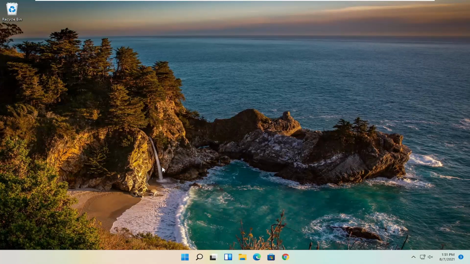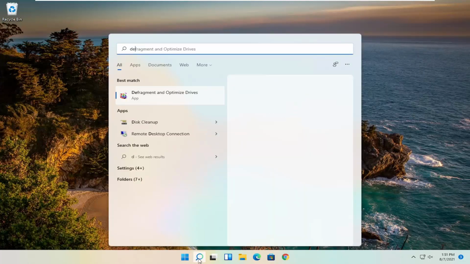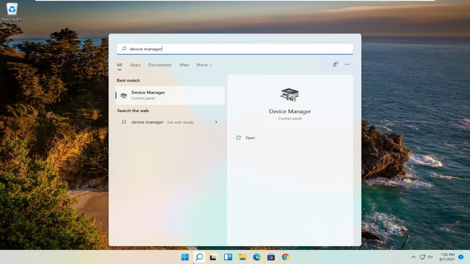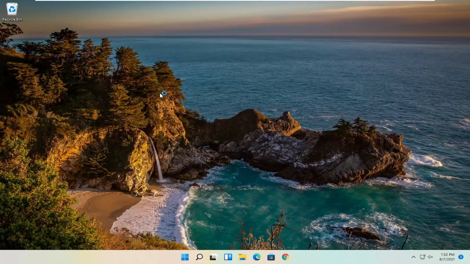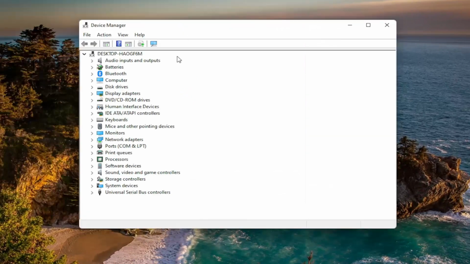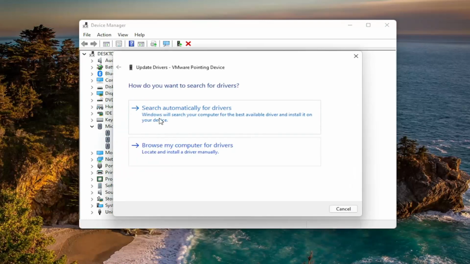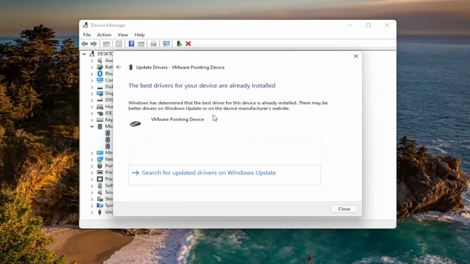First thing I recommend doing would be to open up the search menu and search for Device Manager. Best result should go back with Device Manager. Go ahead and open that up. You want to expand the mice and other pointing devices, and then right click on your mouse. It might say something different depending on if it's a manufacturer mouse or a generic mouse. Go ahead and right click on it and select Update Driver. Select Search automatically for drivers, and hopefully it would have found some updated drivers.